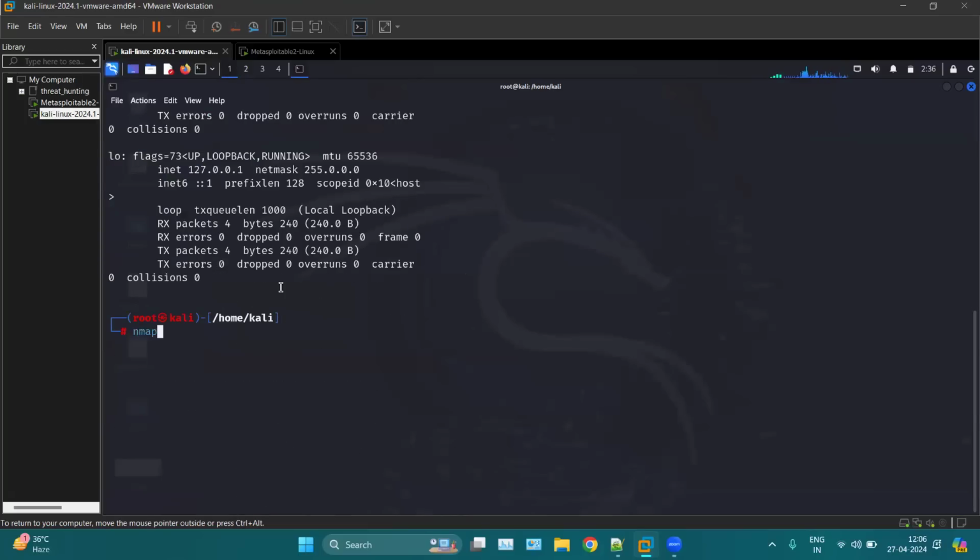We will do the nmap basic scan: nmap -sV for the version scanning, -A for the aggressive scan, -T for increasing the number of threads, and -O for the operating system, on the target IP. Sorry, this is not the target, this is the Kali IP. Here we can start netdiscover to scan the target IP.